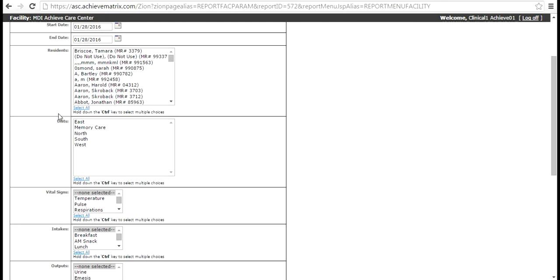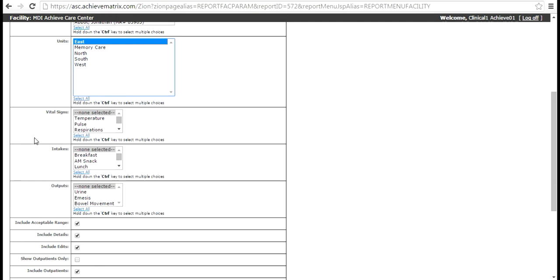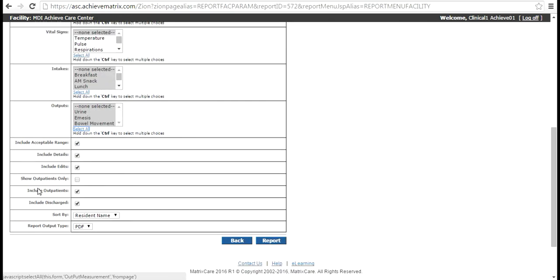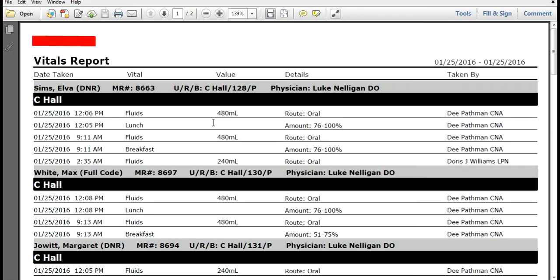So on this one, I would come down, I would pick my unit, and for my vital signs, I would just look at my intakes and my outputs. We don't need to mess with any of these down here except for include outpatients. We don't need that. And we do not need to include discharged. I would sort it by unit, room, and bed. And at this point, I would click report.